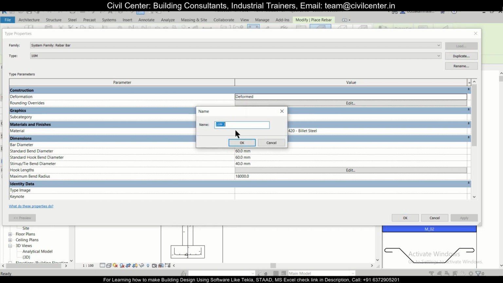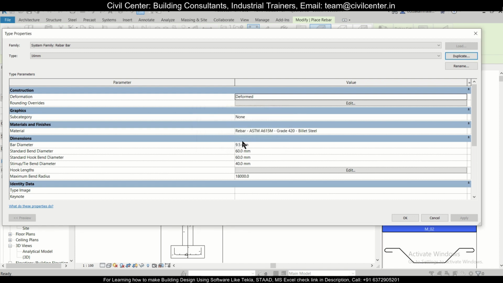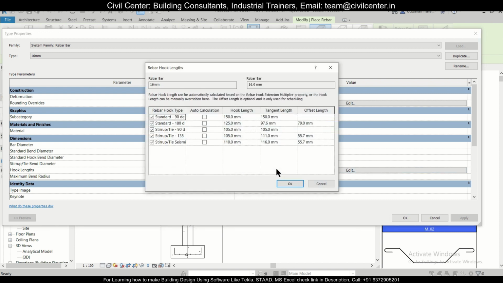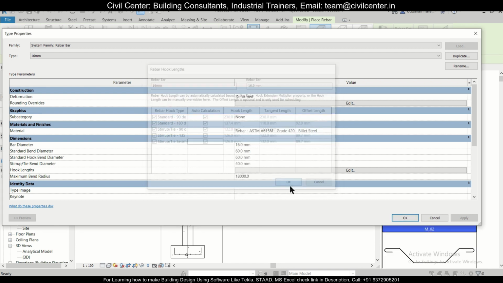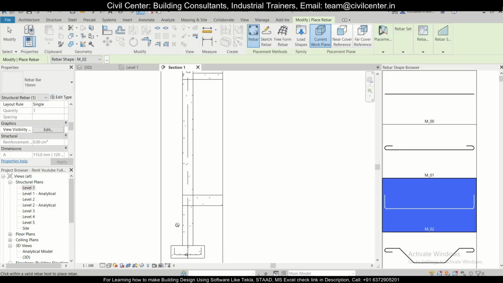After clicking on duplicate, we'll name this 16 and click OK, then change the bar diameters to 16. Then edit this and turn on the auto calculations for all of these, and click OK, and then click OK again. After that we can apply the particular rebar here.